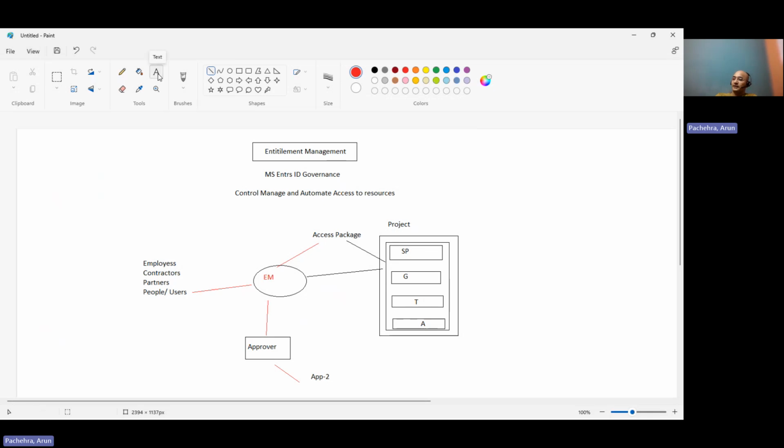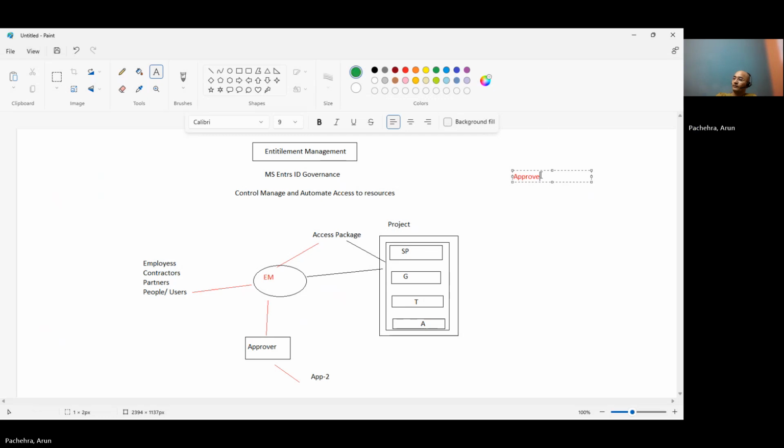Let me try to explain that as well. When somebody sends a request, we need someone to approve it. We need to fill in this information during our implementation of entitlement management. Sorry, the approver. Then what is he going to approve? He is going to approve the access packages, right?